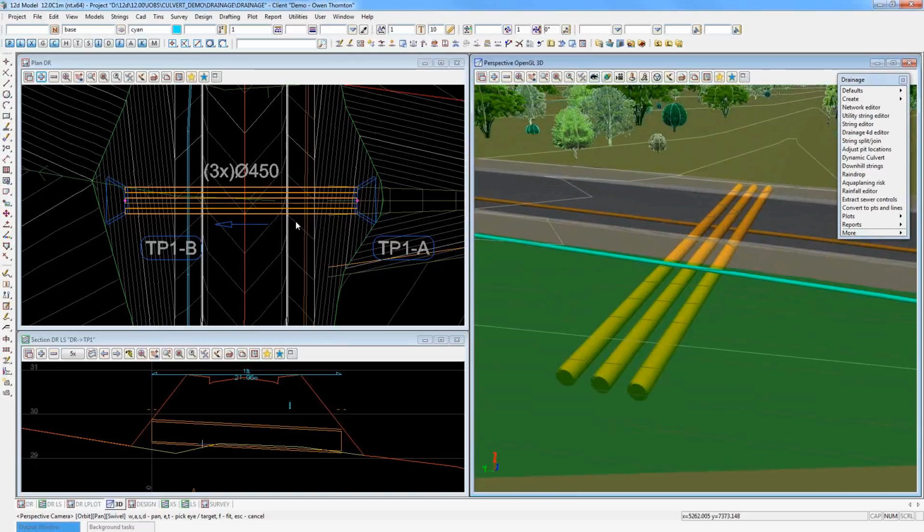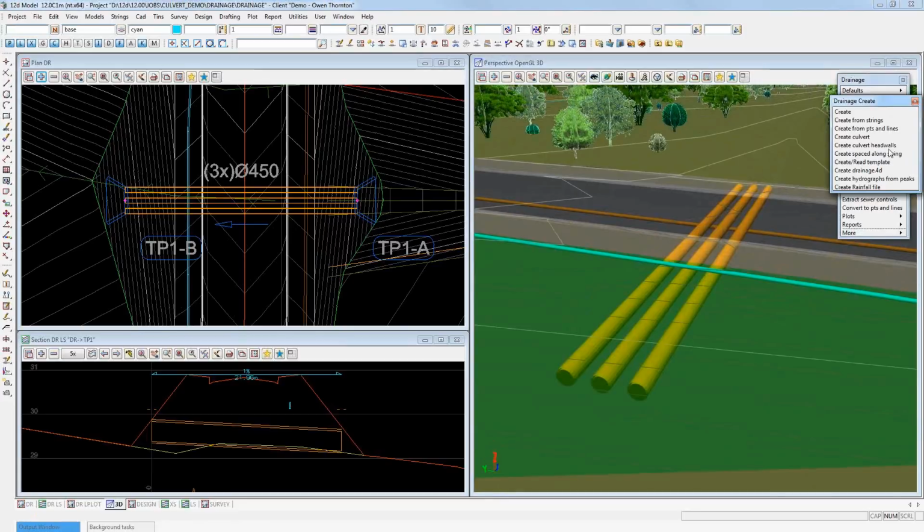We could define a trimesh in advance of a particular head wall and go and assign that through the drainage.4d, but there's an even newer option in version 12, particularly it was released in version 12 C1M, and you can find it under the drainage menu, under create culvert head walls.